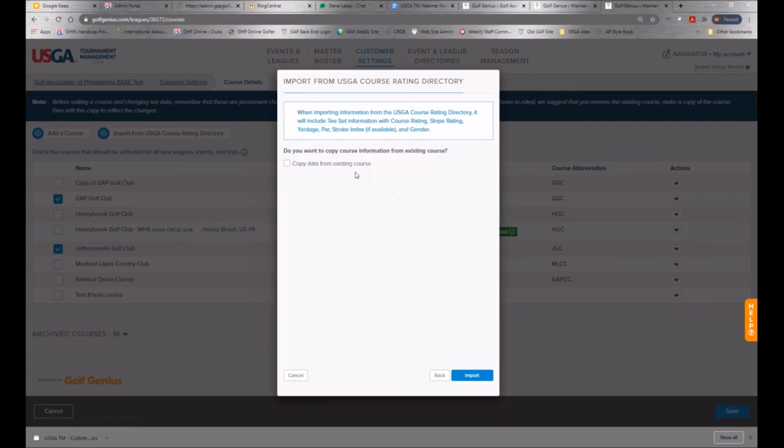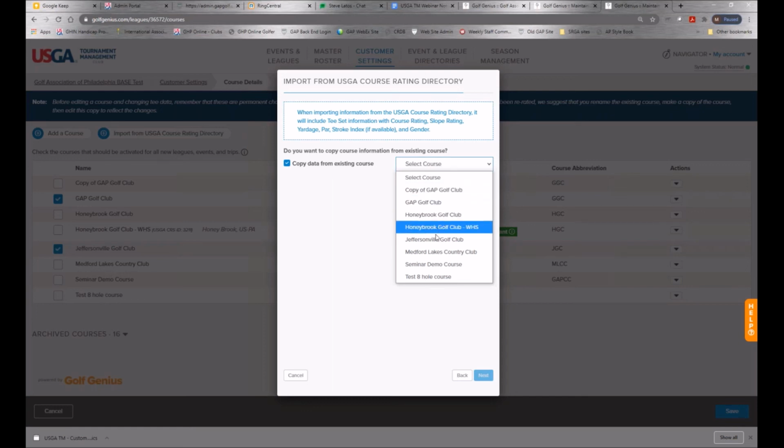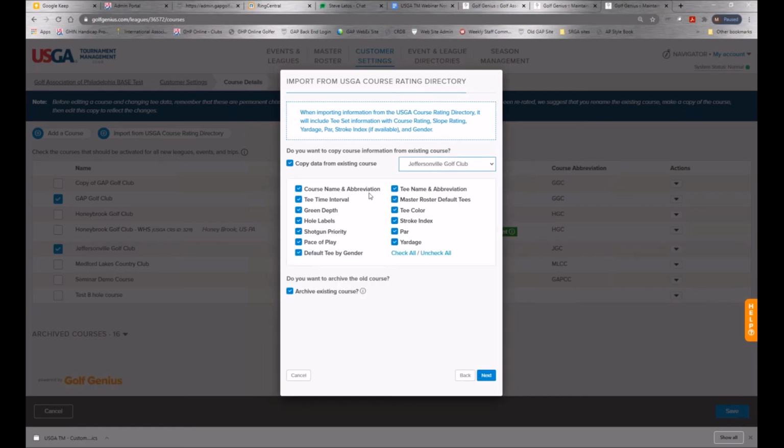We'll hit Next. It's going to say, do we want to copy course information from existing course? So in this example here, let's say we already set the shotgun priorities or certain other details for Jeffersonville that we want to move over, like you would have done for your own course. So I'm going to say yes, and I'm going to pick Jeffersonville. Now, what do we want to carry over? These are the questions.